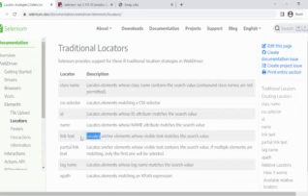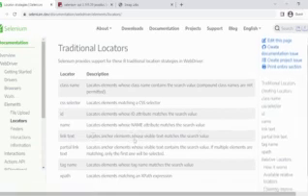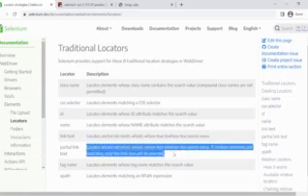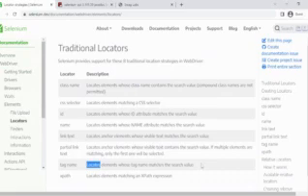Link text is basically used for links. It locates anchor elements whose visual text matches the search value. Partial link text locates anchor elements whose visual text contains the search value. If multiple elements match, only the first one will be selected. Then we have tag name, which locates elements whose tag name matches the search value.